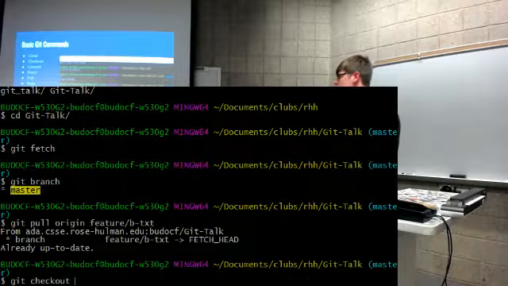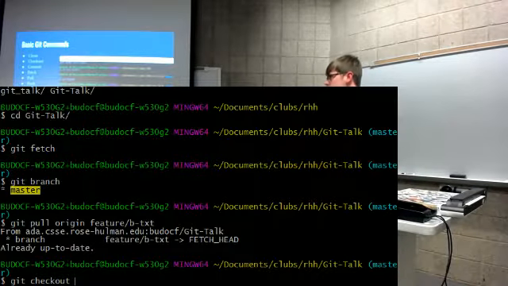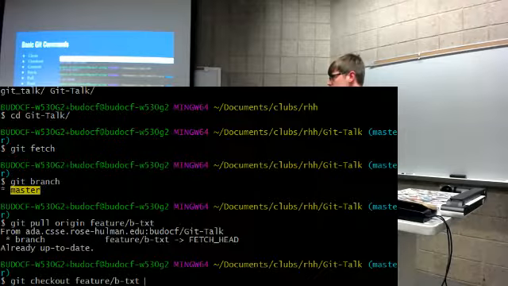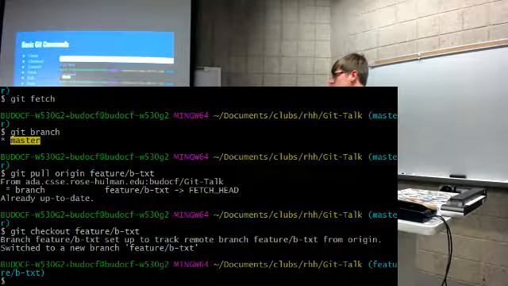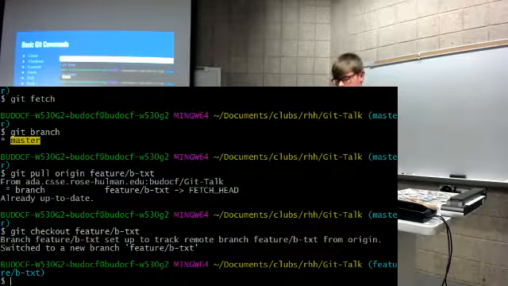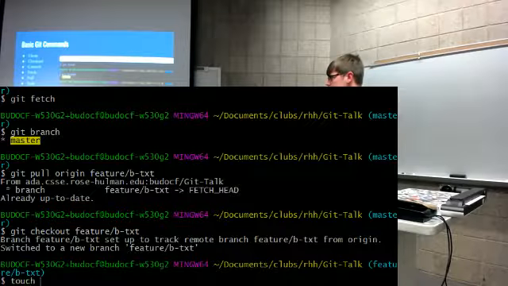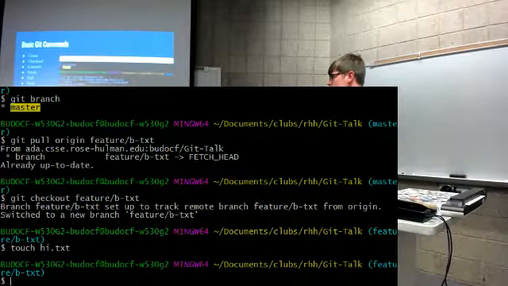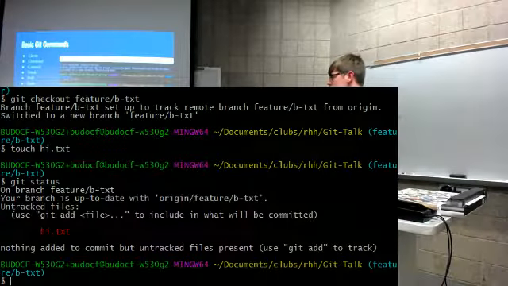So right now I'm on the master branch. If I wanted to change to the feature branch, all I have to do is git checkout feature-b-text, and now I'm on that feature branch. And I can do anything with that branch. Like, let's say we're gonna make a file. I don't think I have a hideout text yet. All right.